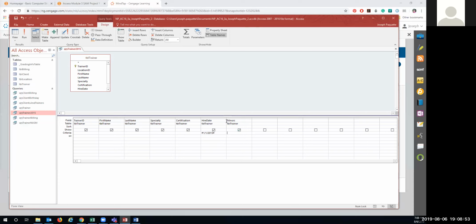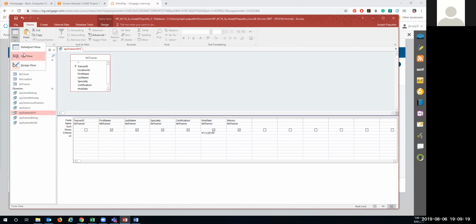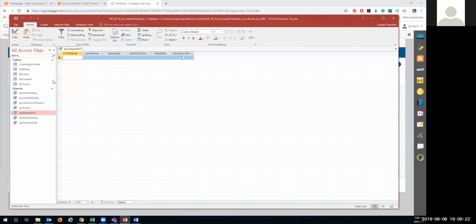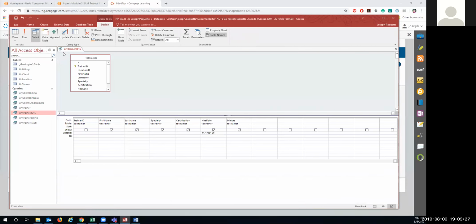Hide the trainer ID field. Trainer ID, right click. Sort by. No. Show. Hide. There we go. Save and run the query and close it. All right, so if we go back to datasheet view, you shouldn't be able to see the trainer ID. So the trainer's not there. And we can run it.